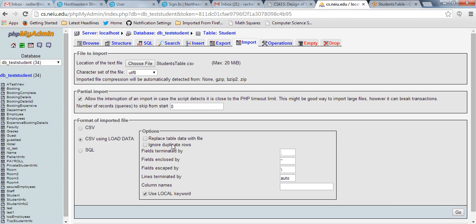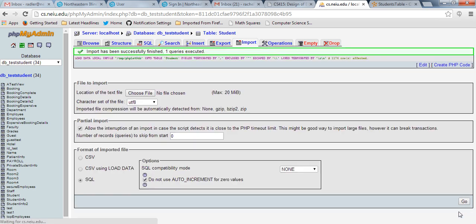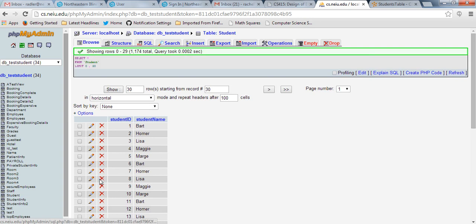I'm going to do a CSV using load data. Our fields are separated by commas. It's a CSV file, so it's separated by commas. So I needed to change that from a semicolon to a comma. Let me do go. Import has been successful. Let's go see our table.